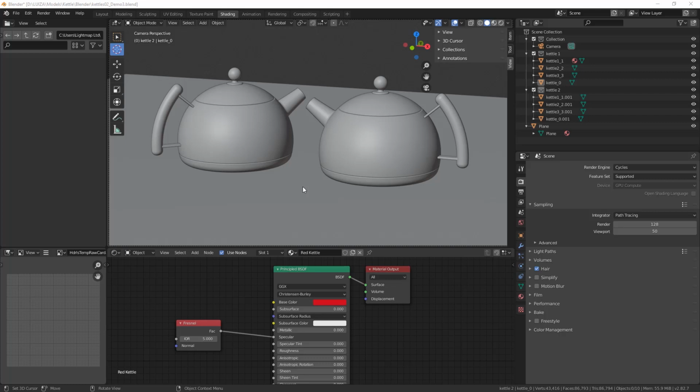Start up Blender and load the project that you want to light. In this video, we'll be using a simple kettles demo scene. Download link to the project files is in the description below, so feel free to follow along.